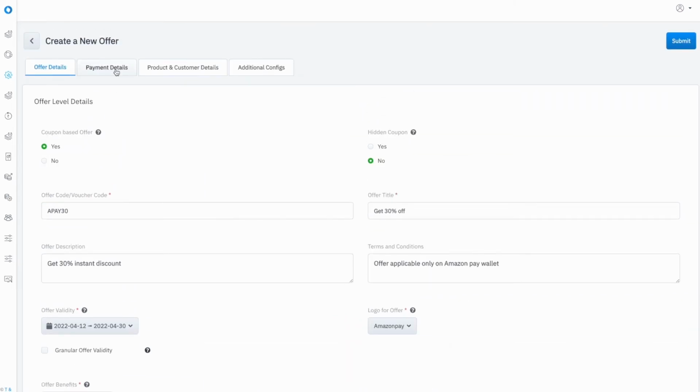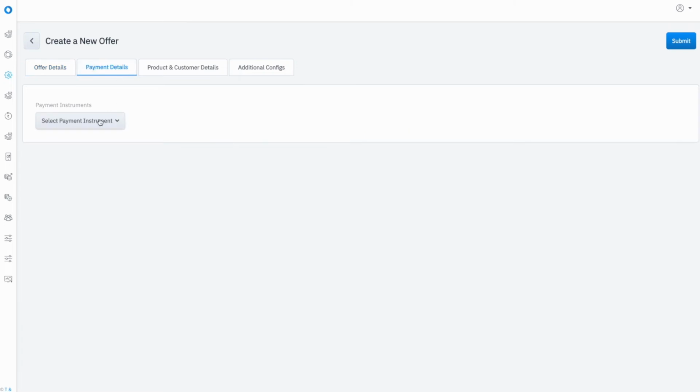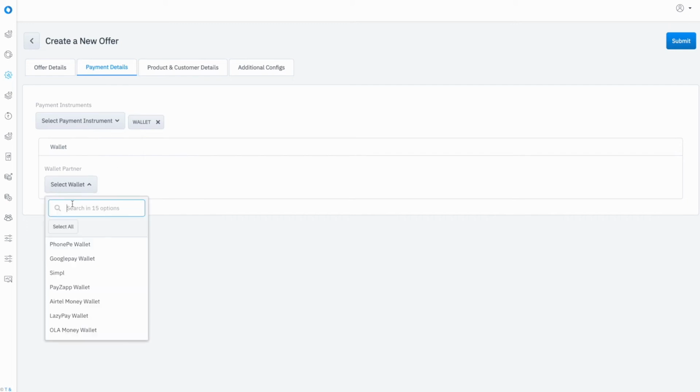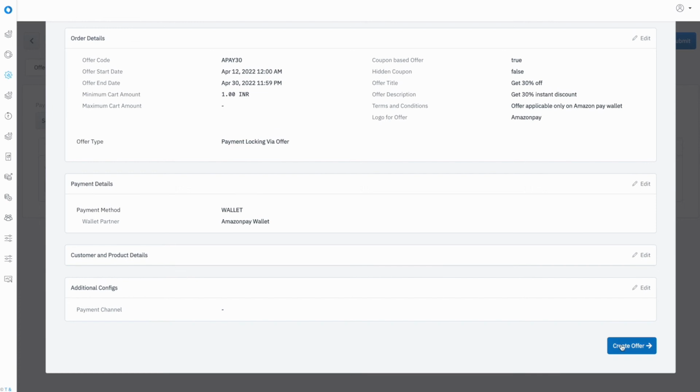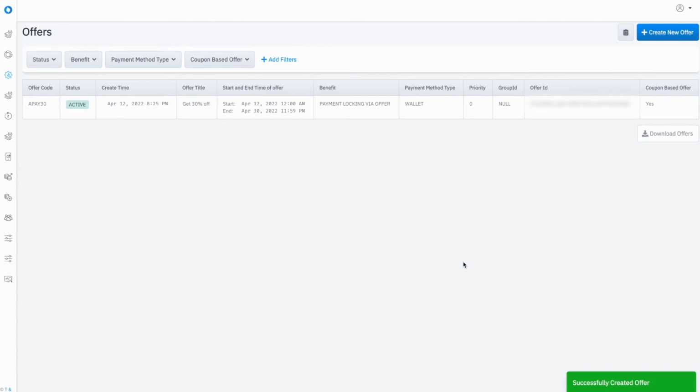Next, we move to the payment details tab. You have the option to choose from the list of the payment groups as shown here. You can choose between card, net banking, wallet, reward, and UPI. For this session, let's select wallet. And then further drill down to Amazon Pay wallet. Click on submit. Preview the details, and click on create offer. As you can see, the offer appears on your offers dashboard.